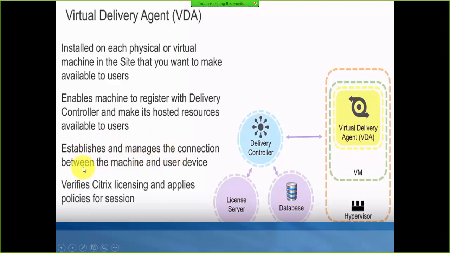It establishes and manages the connection between the machine and user device. Okay. It verifies Citrix licensing and applies policies for the session. Okay, so for session maintenance and optimization, VDA is there with all those services, but the connectivity optimization should also be perfect. The services must be in perfect order and connecting with best quality. So this is what VDA does.